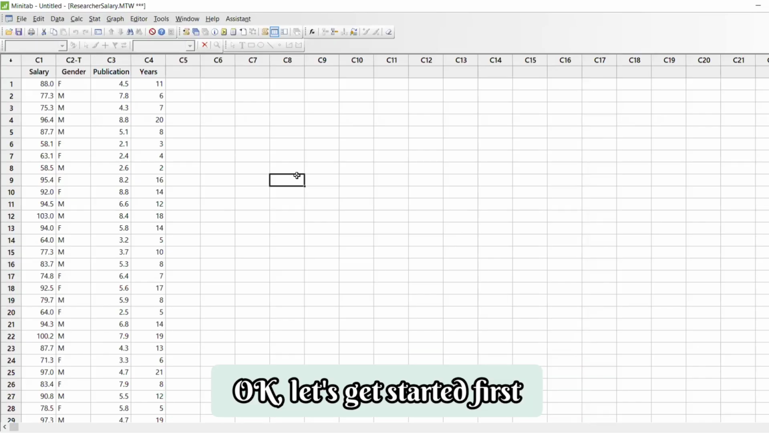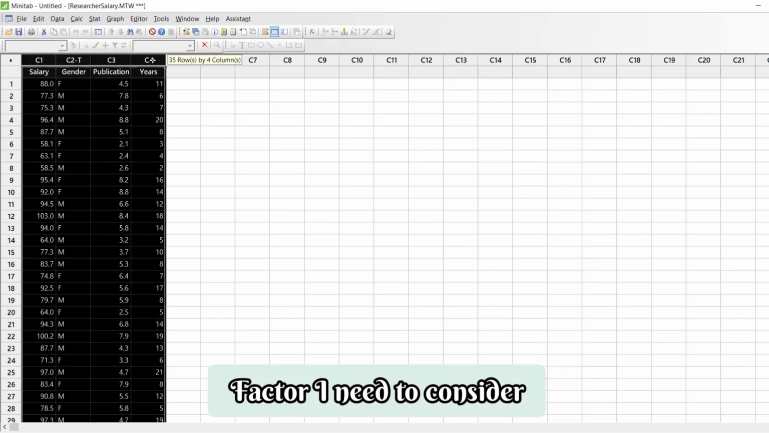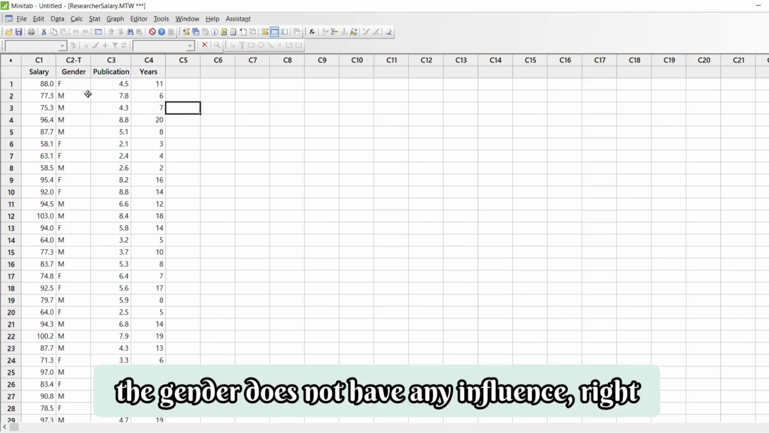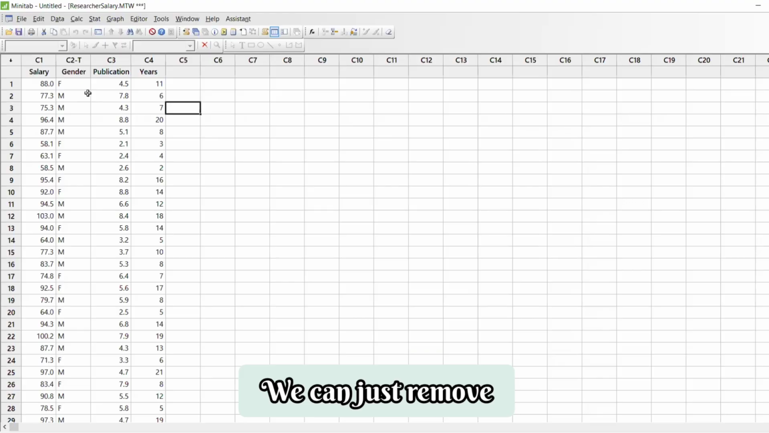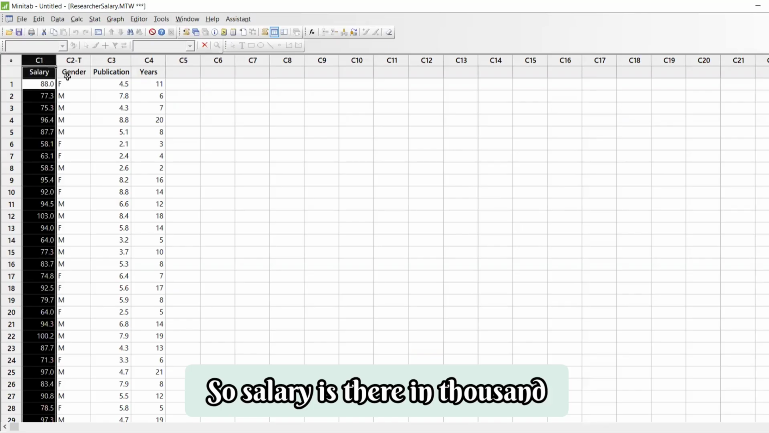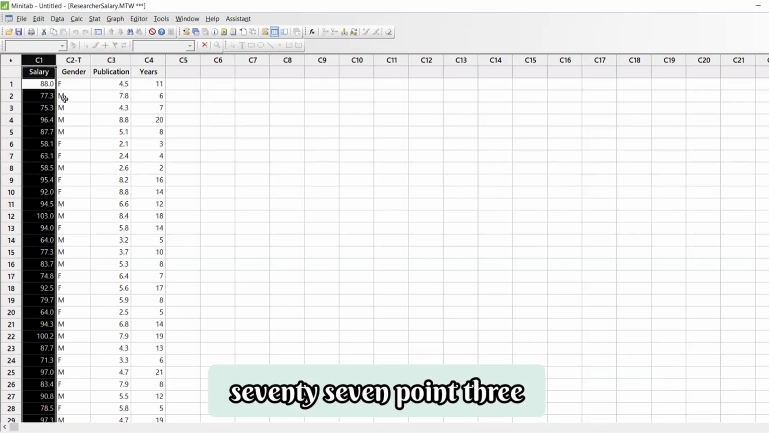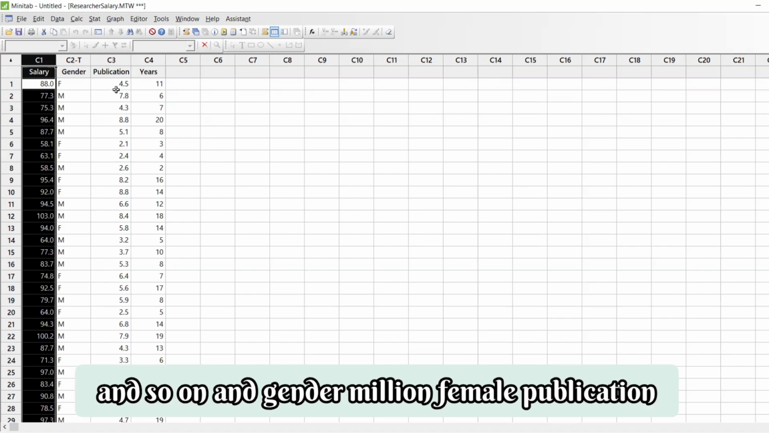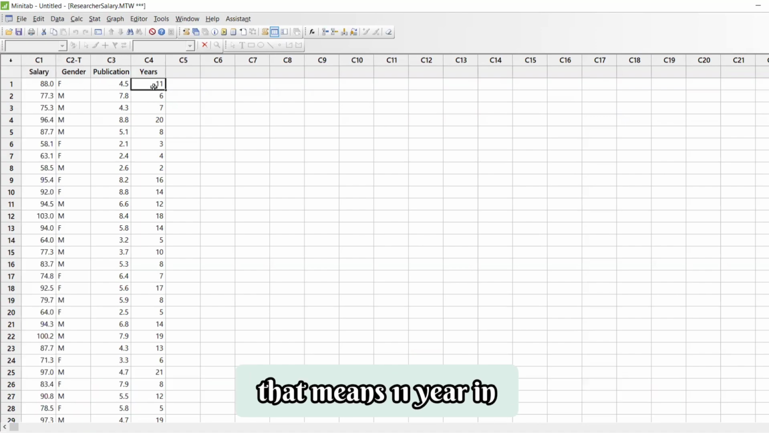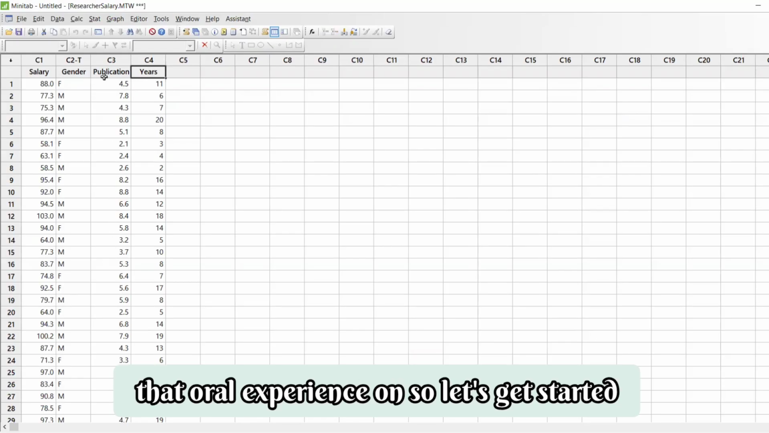Okay, let's get started. First, what I am interested in is which factor I need to consider. For example, if gender does not have any influence, we can just remove that variable. If publication doesn't have anything, we can remove it. So salary is there in 1000s, 88,000, 77.3 and so on. And gender, male and female, publication, how many years. So that means 11 years, in which publications on that side is 4.5, right? So this is how it is. This shows the overall experience.